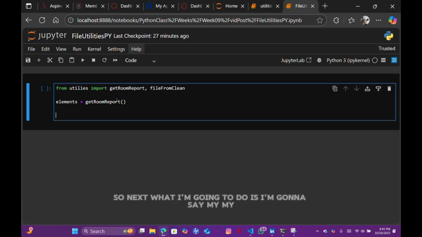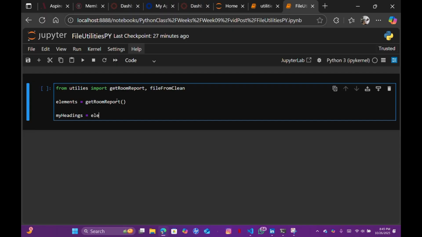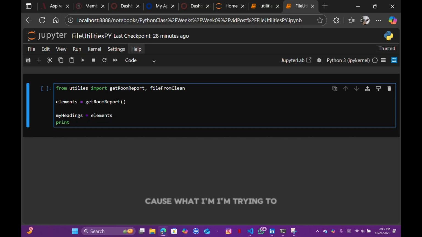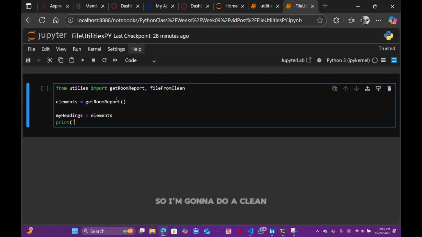So next I'm going to say my headings is equal to the elements. Okay, and I'm going to print something here, because what I'm trying to get is the clean data from our file. I'm going to print the clean data from our file. So I'm going to do clean data used is, and then I'm going to give it my headings.